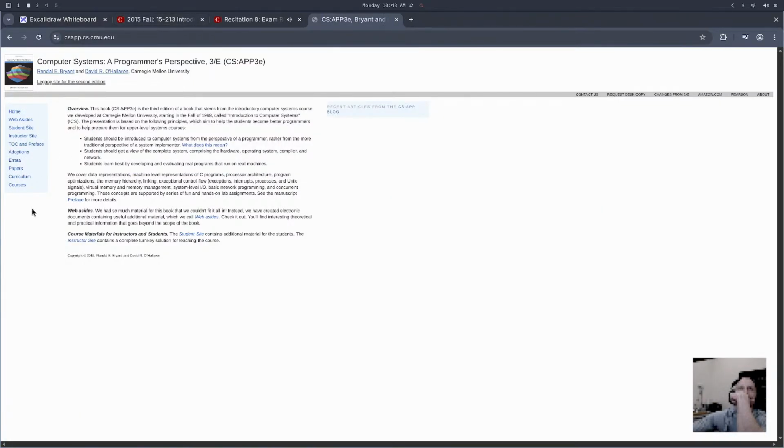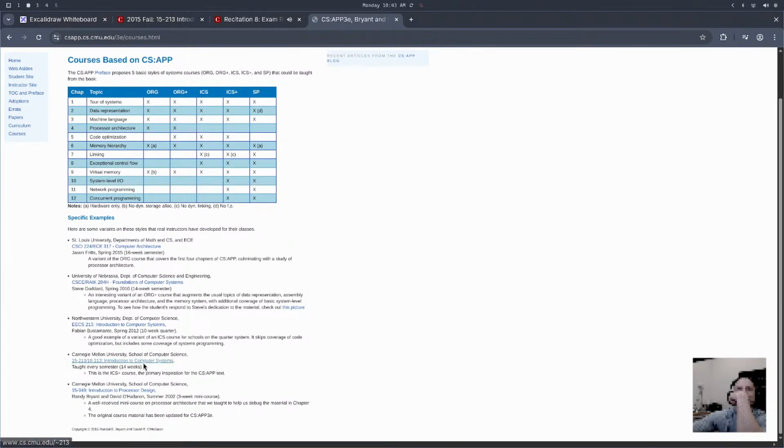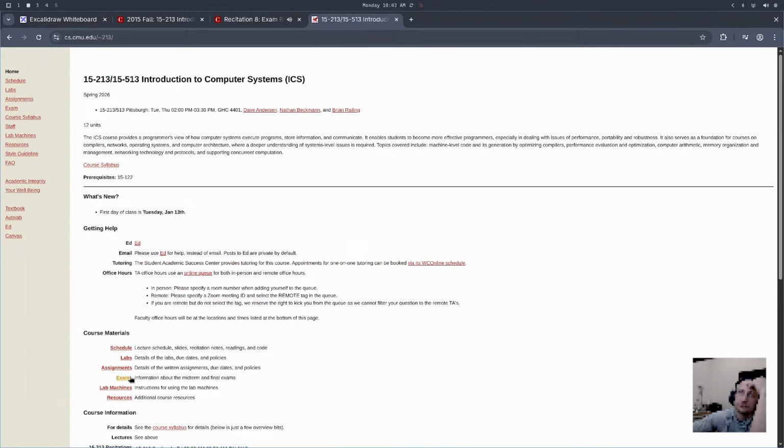So what should you study? You should study chapters 1 through 3 and chapter 6. The exam will not cover anything other than what's in those chapters, but it will potentially cover everything in those chapters. So that is what you should study.